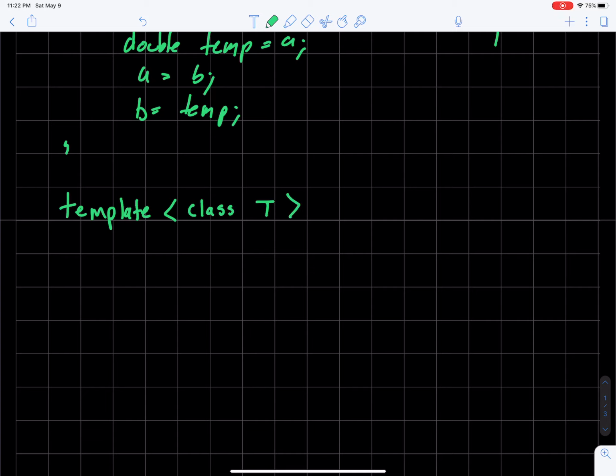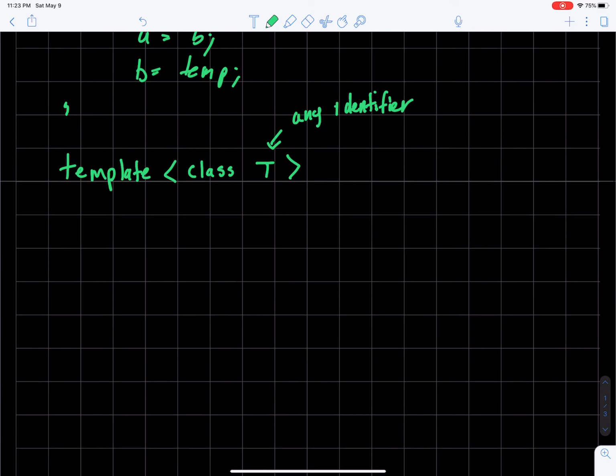And this T can be anything. It can be any name, right? You're just creating an identifier. But it is common practice to just use T for template. And so this T is going to replace our data type. We're going to use T as our data type instead of integer or char or double, right?